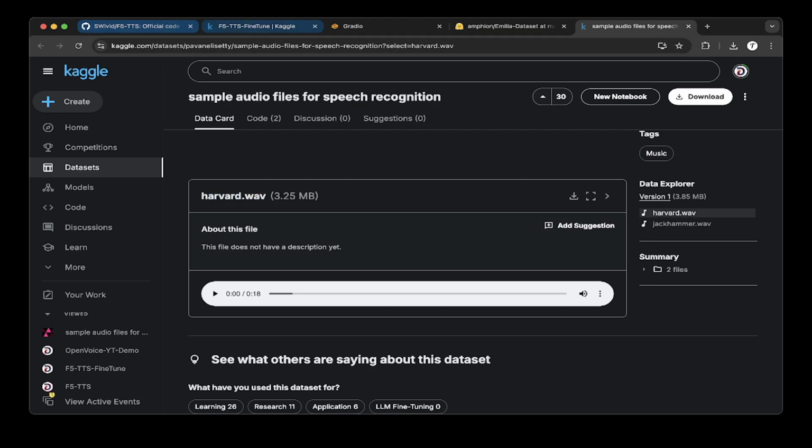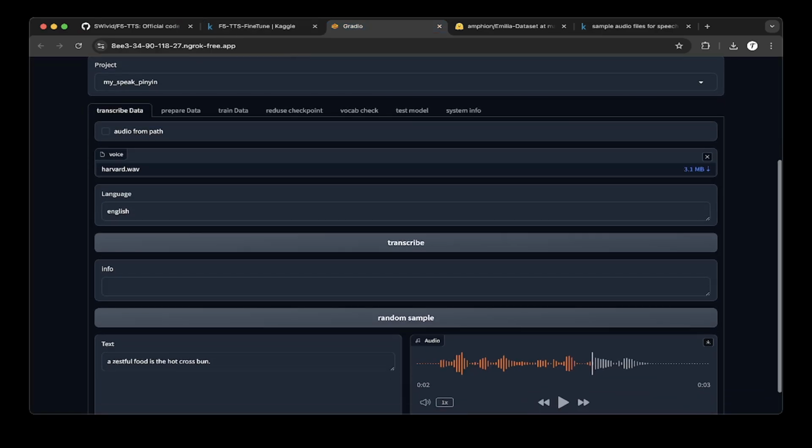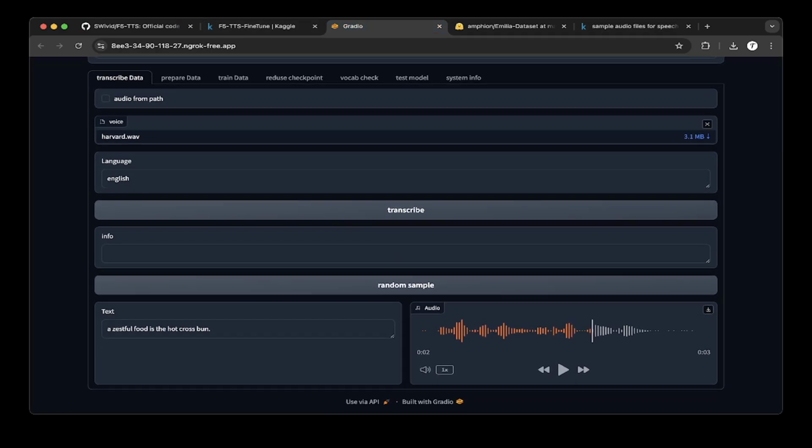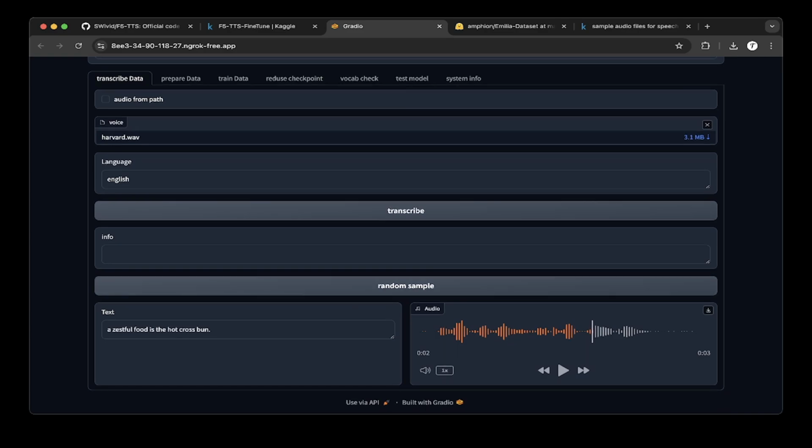And then let's go back to the Gradio. So then use that data set, and then transcribe that. So you can see this actually can be transferred to some of the segments. So you can actually hear that. Cross bun. So if you look at the, A zestful food is the hot cross bun. So this is basically the sample, right? The tags and the sample.